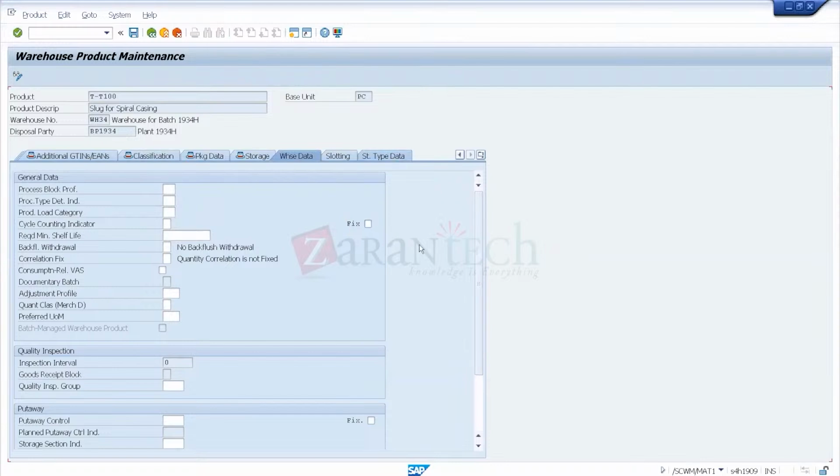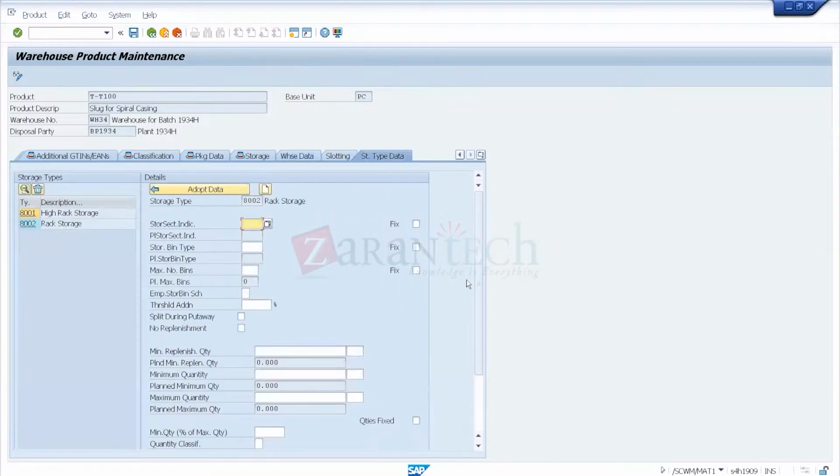So here you've got a fixed bin. Like in WM, we used to give a bin name in the material master. Here we don't give the bin name. Now in EWM, we have a separate transaction to maintain fixed bin for a product. You can display it here, but there is no fixed bin because the assignment is done at a separate place.